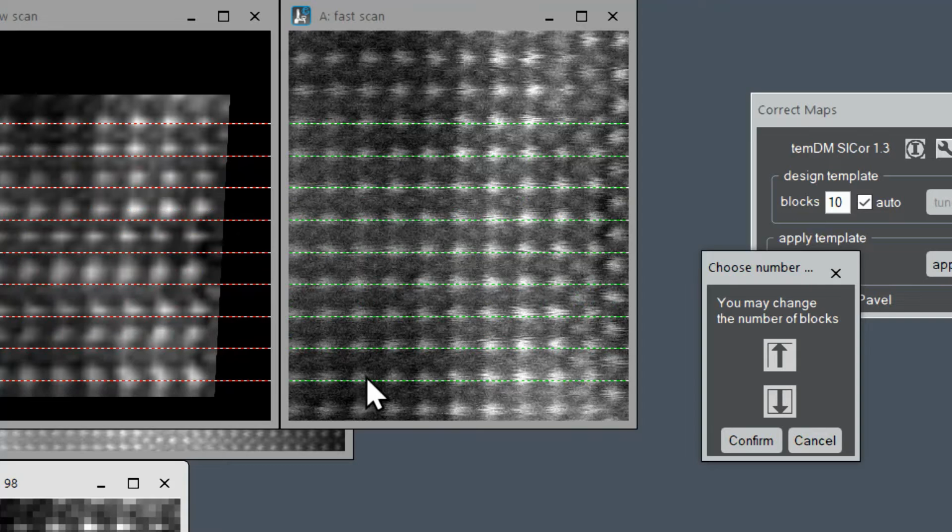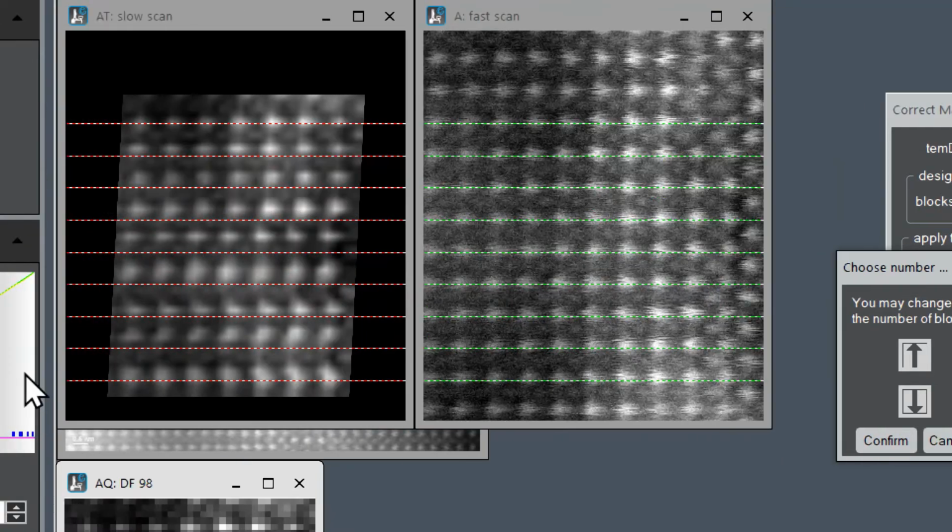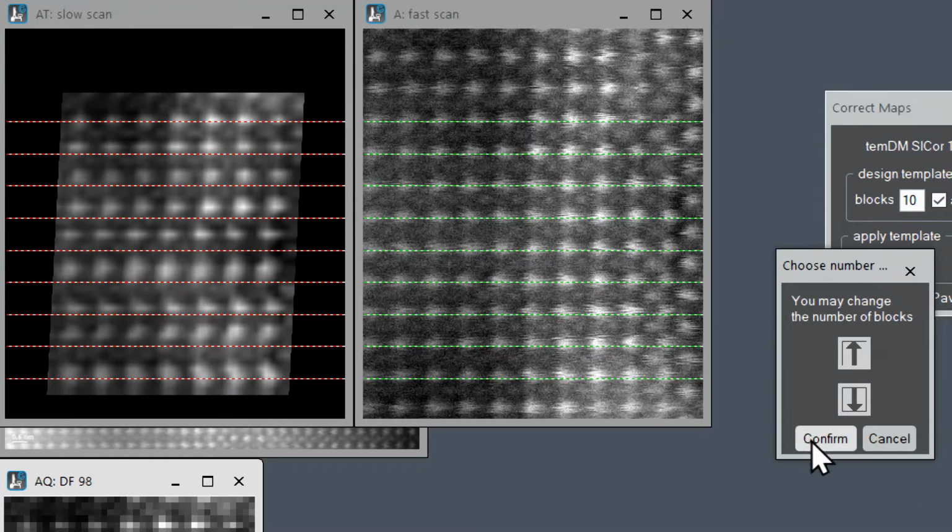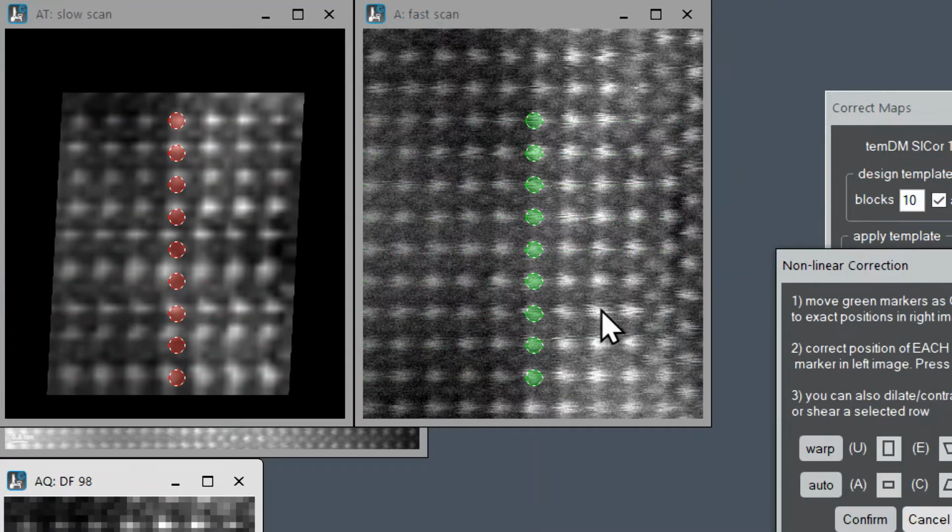I think this number is okay because the borders of blocks are exactly at the atomic rows in the reference. Not so for the left image because of distortions, and that is exactly what we are going to correct. Well, we are certain with the number of blocks. Let's press confirm.